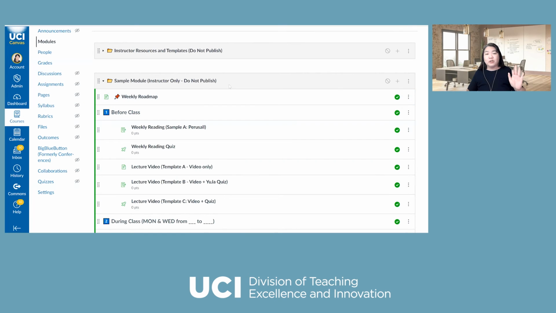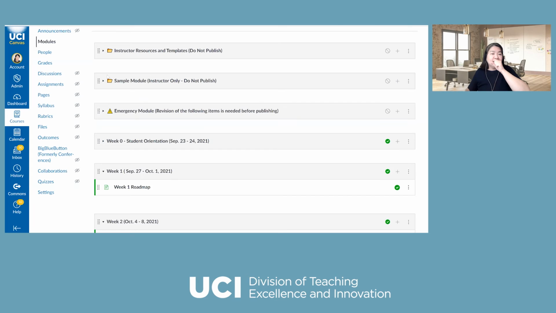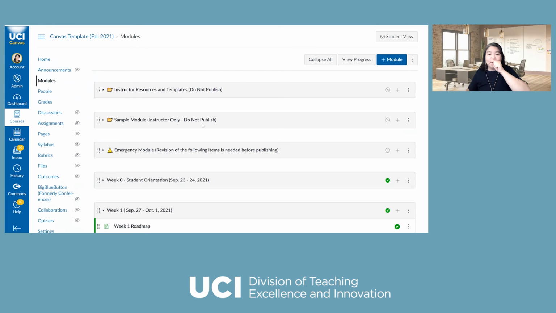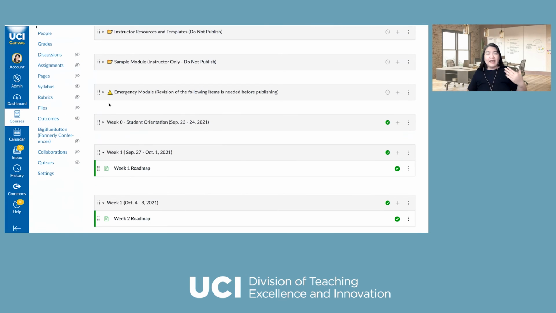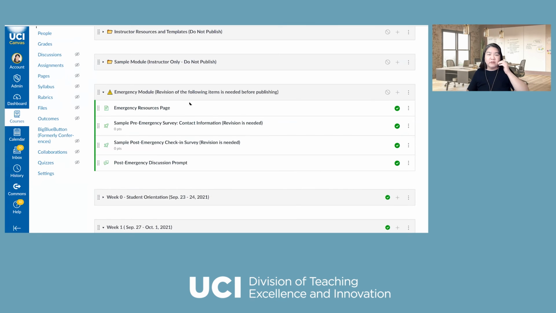So do not publish them. This is for you. So now you see these two are the ones do not publish. And then the third module we created is the emergency module that we created for you. Again, don't publish them unless you have to, until the emergency comes. And also when the emergency comes, you want to make sure that you revise these files before you make it available to your student.